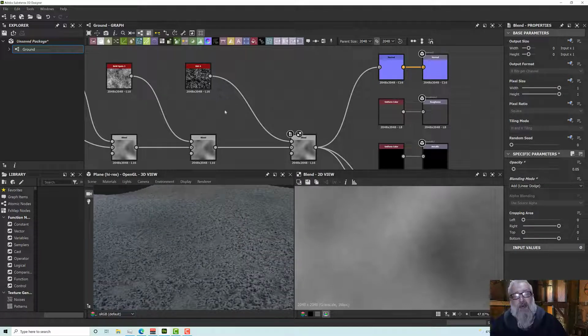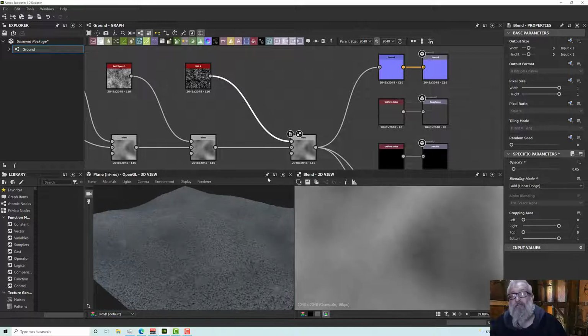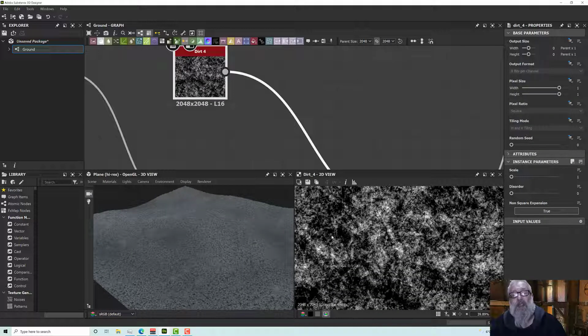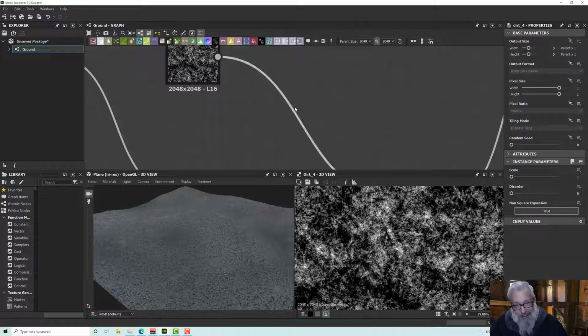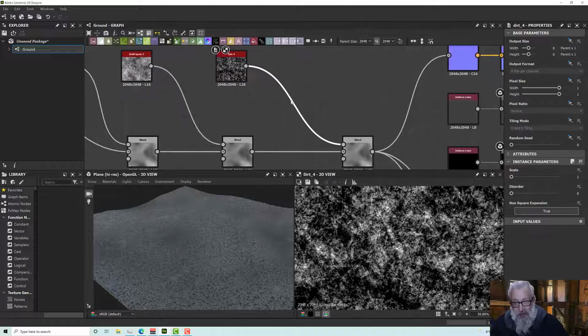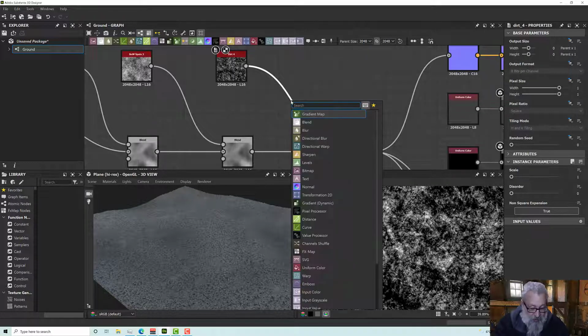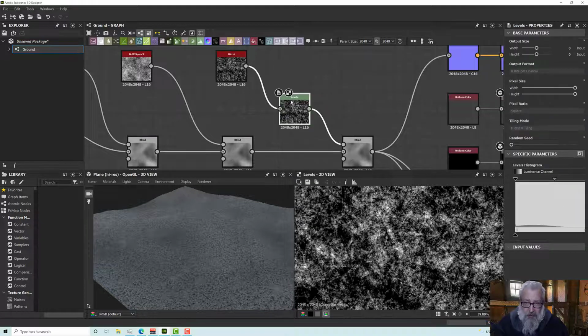So what I'm going to do is pop a levels in between these. These values are essentially between 0 and 1, and there's a lot of noughts and a lot of ones because there's a lot of black and a lot of white, and I want to level that up a little bit. So yeah, pun not intended, or link not intended. So if I select a noodle, that's what they're called, and press space, I can type levels and it will plug in a levels node between the two.